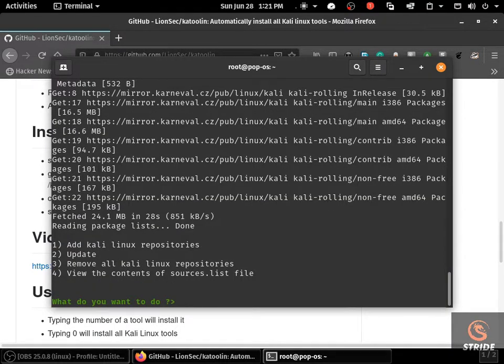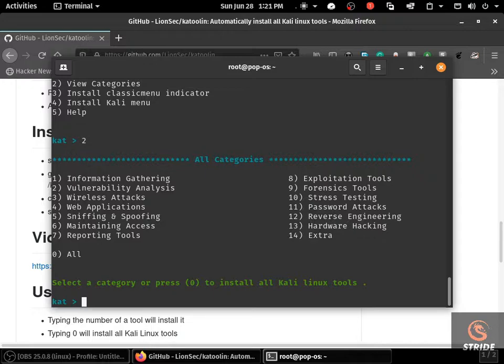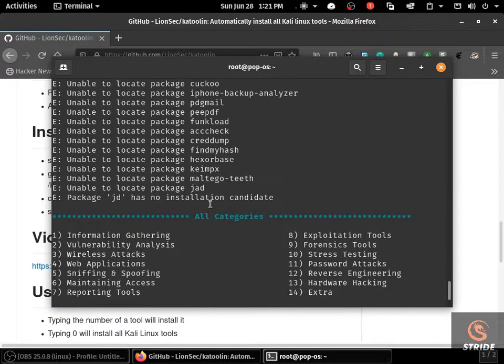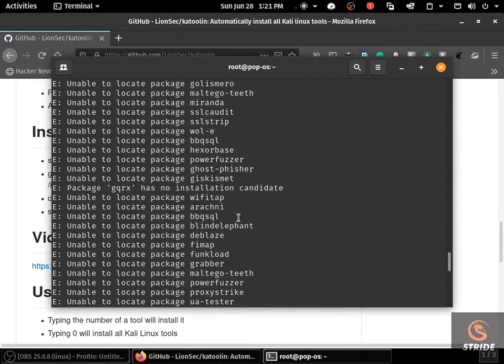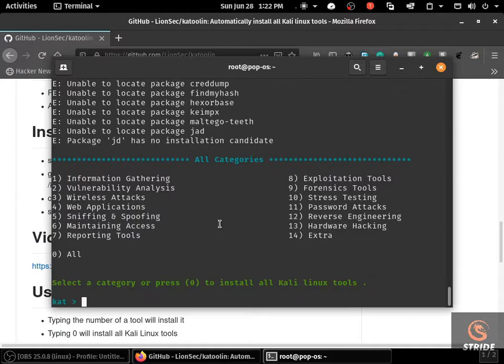Okay, let's update, go back and view the categories. If you type 0, it won't install everything because some tools have been removed by Kali Linux, so they will just not work on the operating system. So let me install everything one by one.